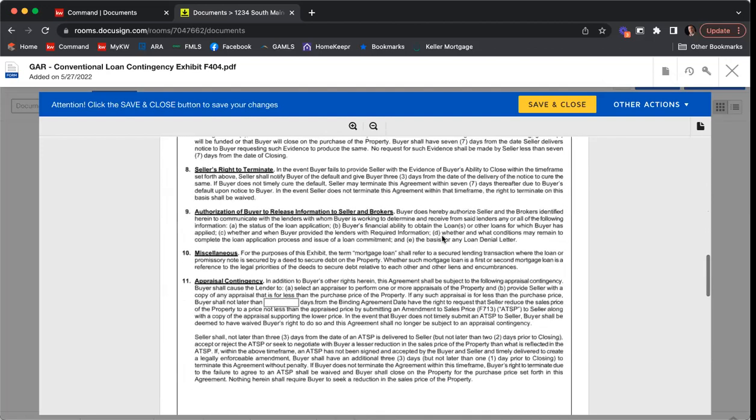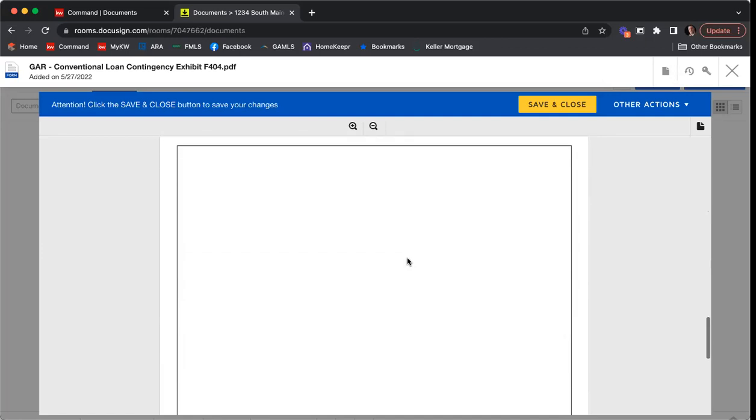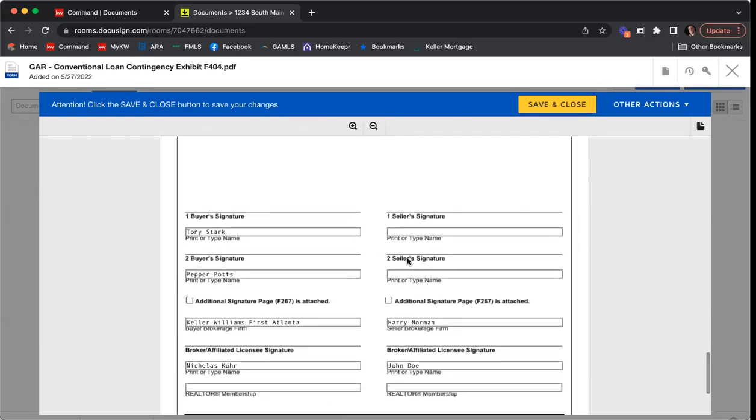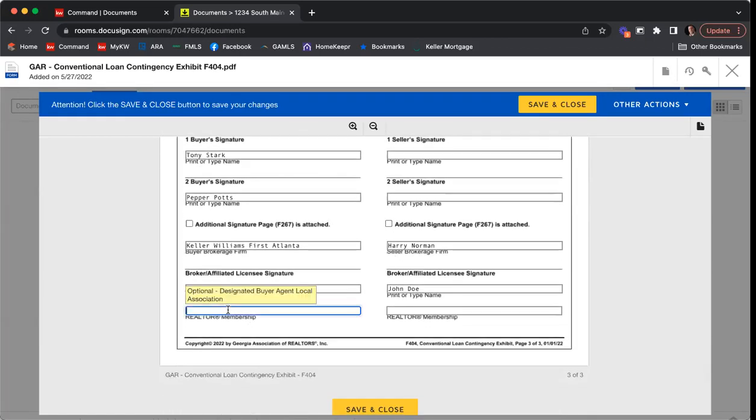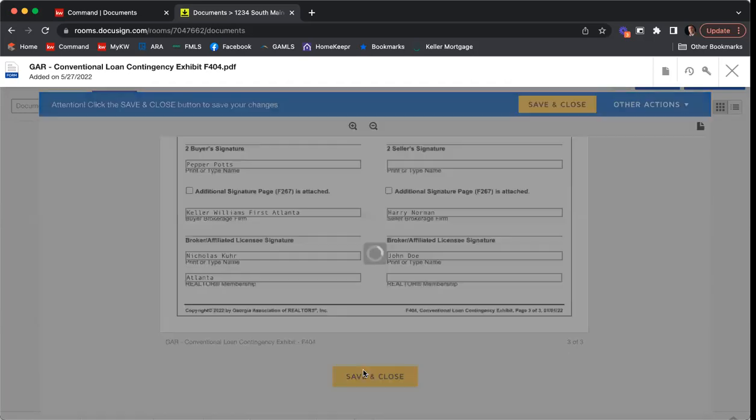Scrolling down, appraisal contingency. I'll select 5 days or 25 days. And then we'll scroll down here. Perfect. Fill in any missing information. And then click save and close.